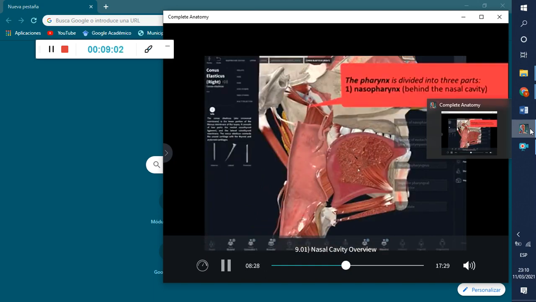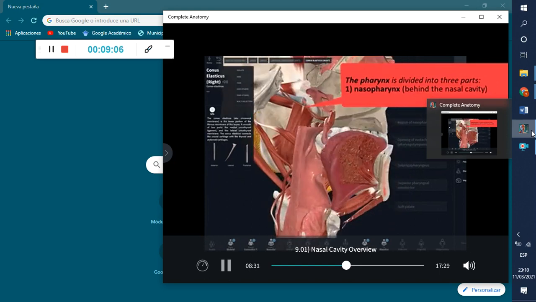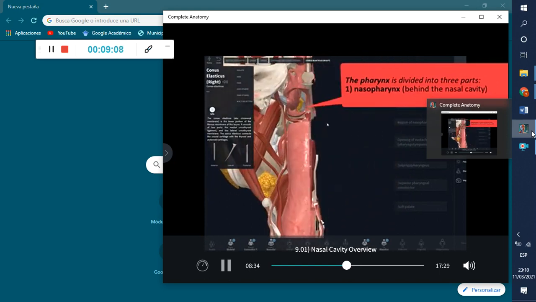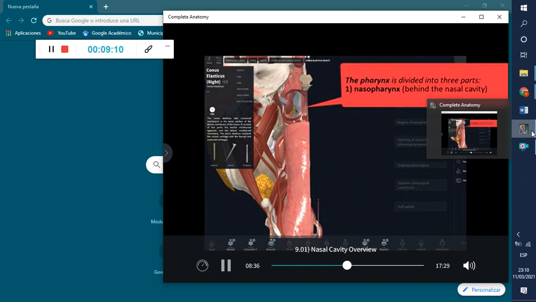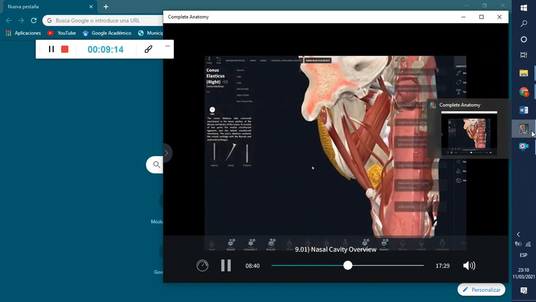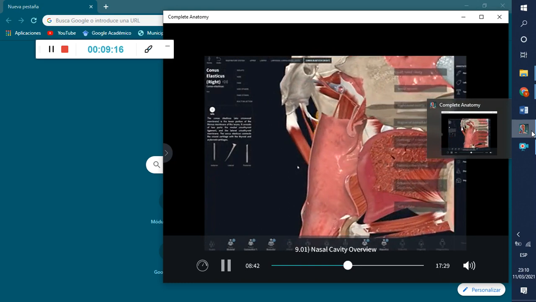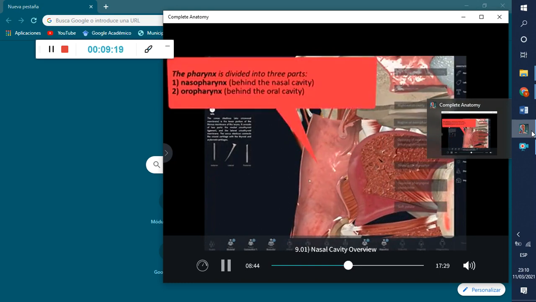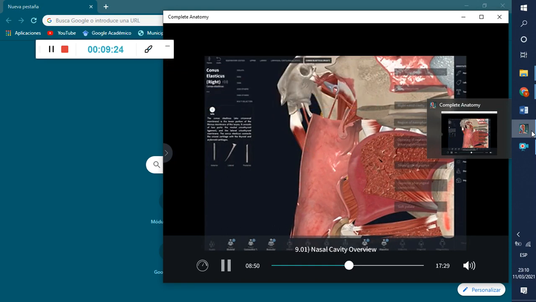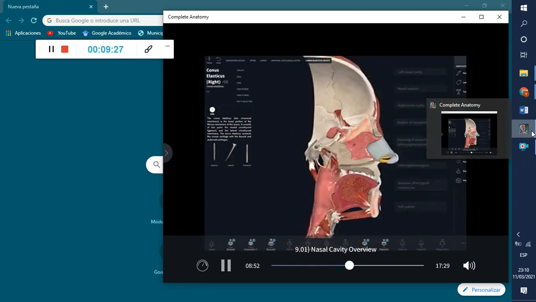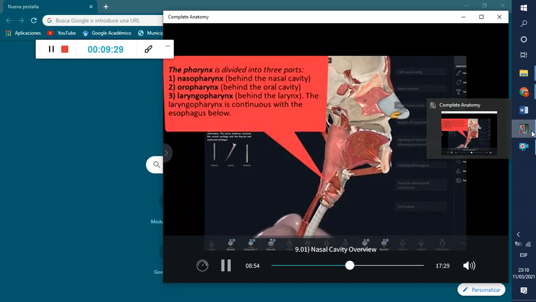The pharynx itself is going to be divided into three parts. There's the nasopharynx, which is basically the portion of the pharynx that you can see from here, which is the pharynx behind the nasal cavity. Then you have the oropharynx, and you probably already can tell that is the region behind the oral cavity, and then of course the laryngopharynx, which is behind the larynx, so it is a little bit further down here.